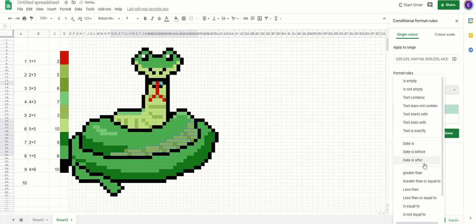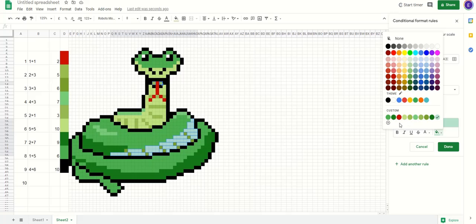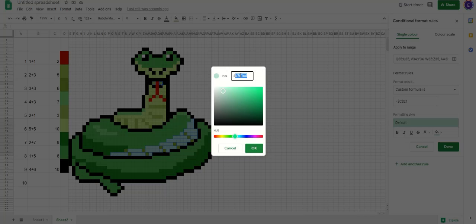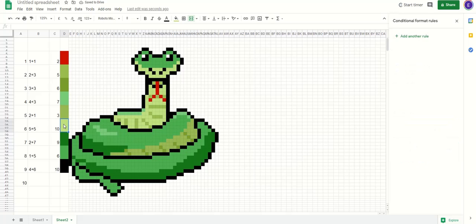And again, same process as before. So go down to custom formula, equals $C, and this one is in cell C21. So remember $ sign before the letter and $ sign before the number as well. There we go. Notice we've got the colours in there. Custom formula. Okay, there we go. Hooray. Done. Okay, next one down, this one.